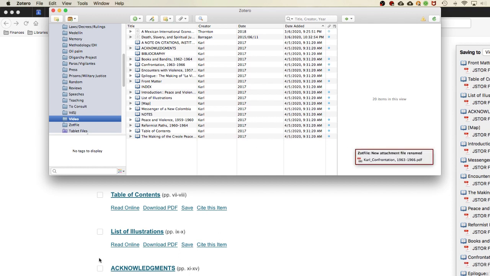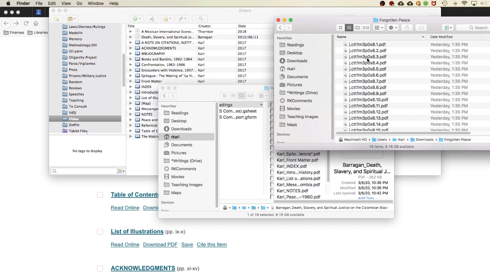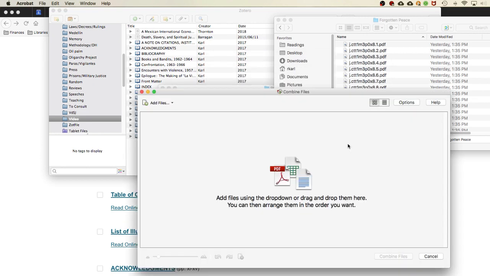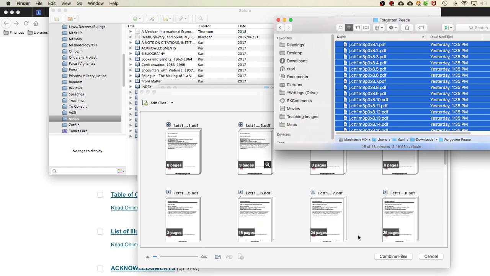I'd go ahead and download each of the PDFs for this book, then put them in their own folder. I've gone ahead and done that here. I'd also make sure that the files are listed by name and not by another field, so that the final PDF compiles in the correct order. We have several options for doing this, the first of which is the full version of Adobe Acrobat. So we'd select combine files into PDF and simply drag and drop them here. This is generally pretty quick.